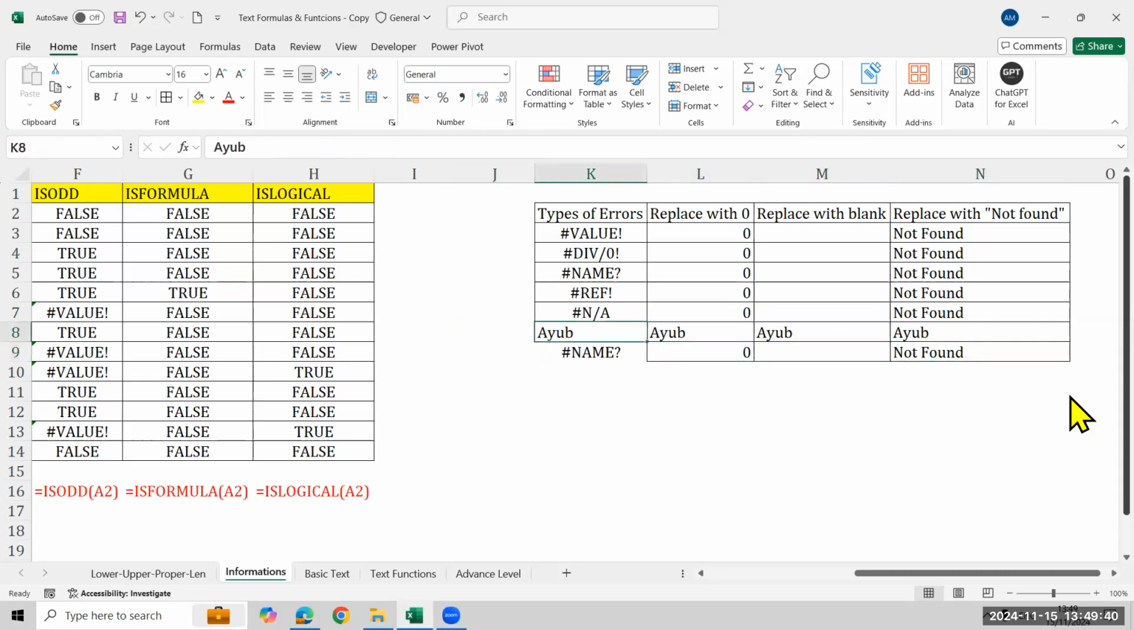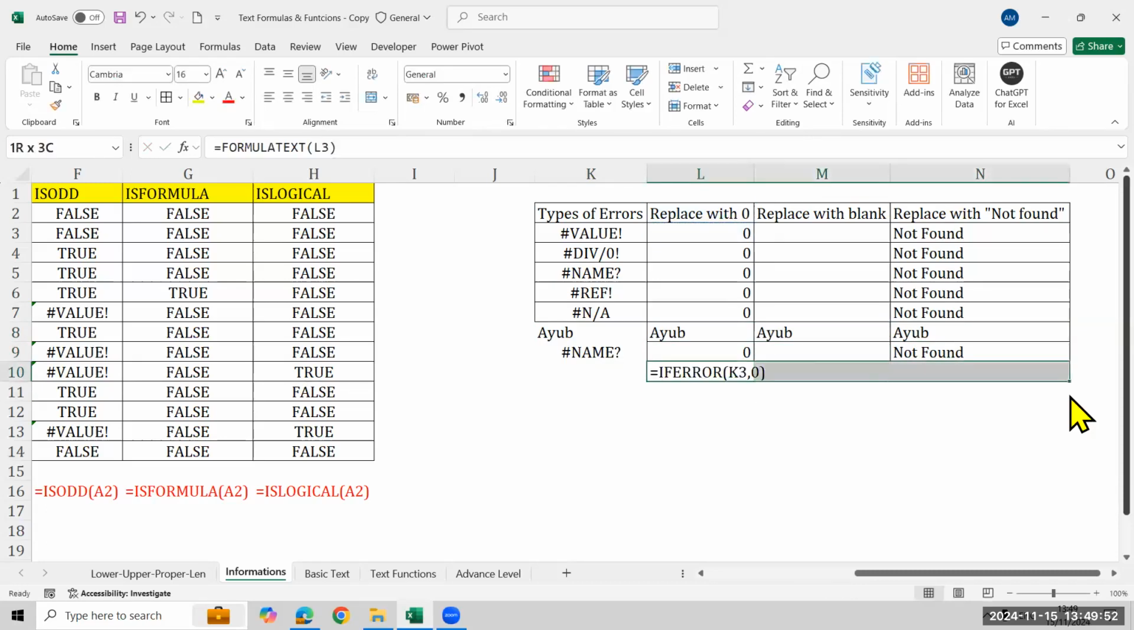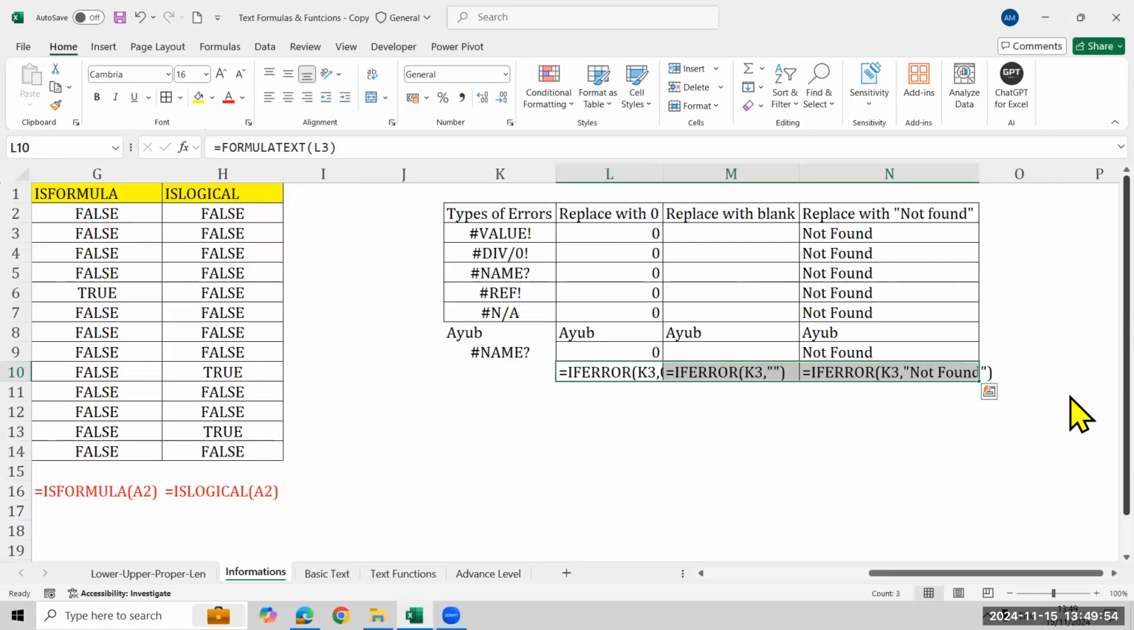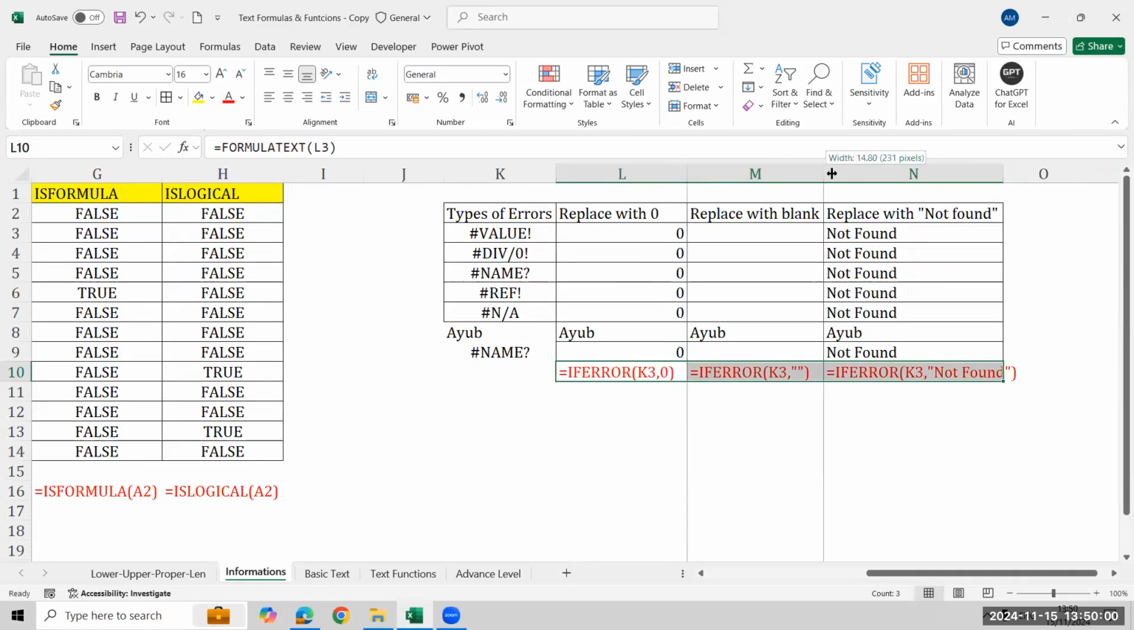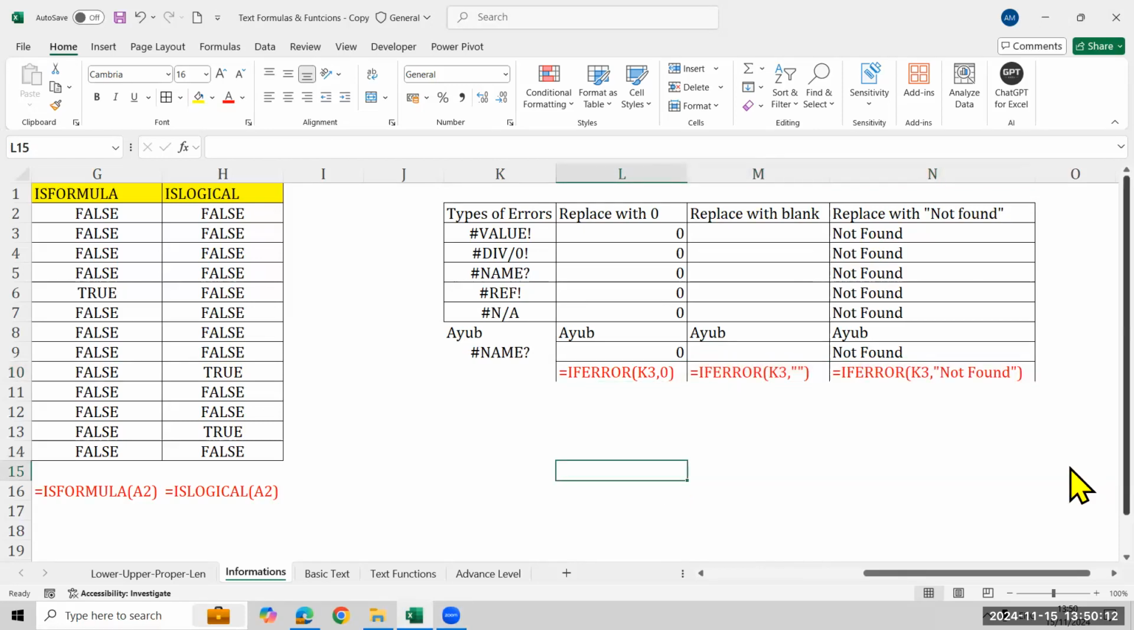So whatever the name you give, if it is valid, it will return the same value. If it is not captured, it will throw an error. And to replace the error, which formula are you going to use here? IFERROR. IFERROR with 0, IFERROR with nothing, and IFERROR with your text. So these are the conditions. Please make a note in case you want. So this is important. If you want to take a screenshot also you can, or else make a note.